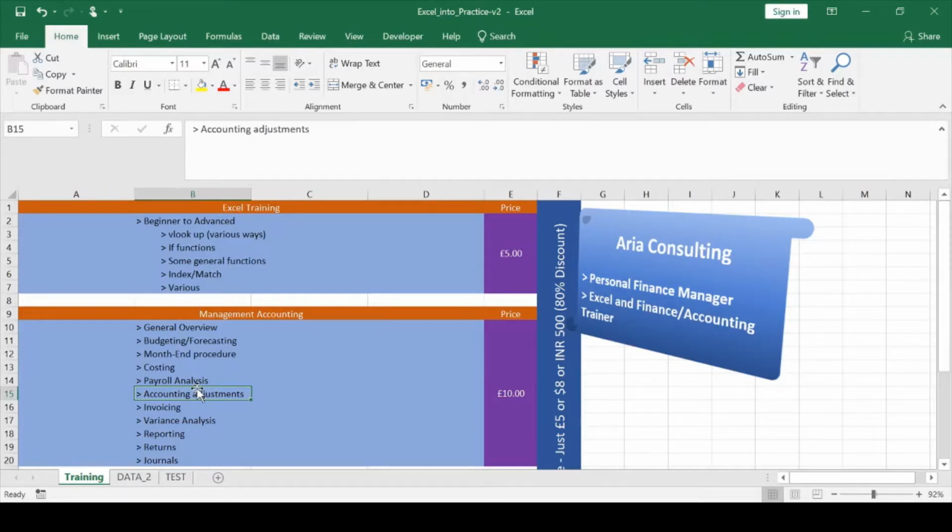Today I'm going to show you how to perform advanced filter, one of the Excel functions that we don't always use.